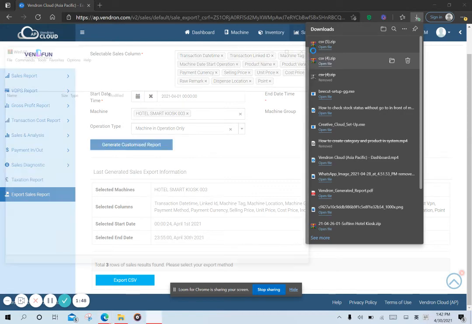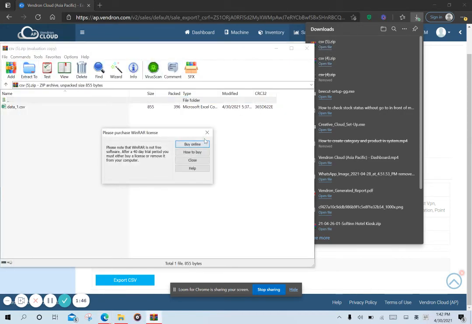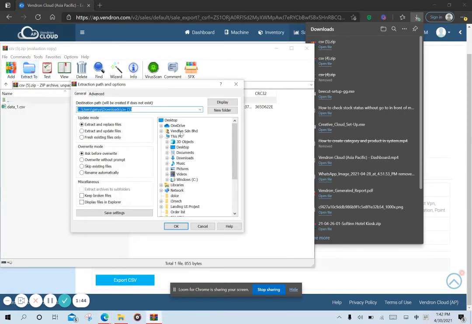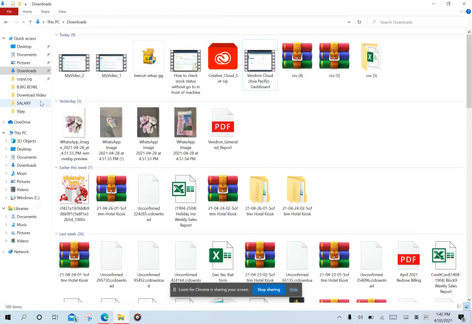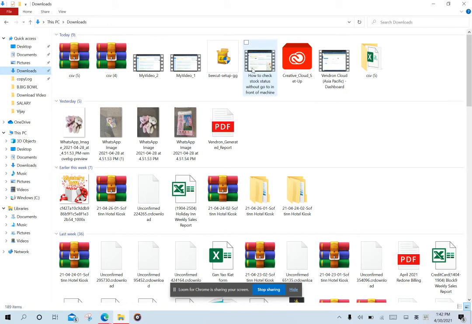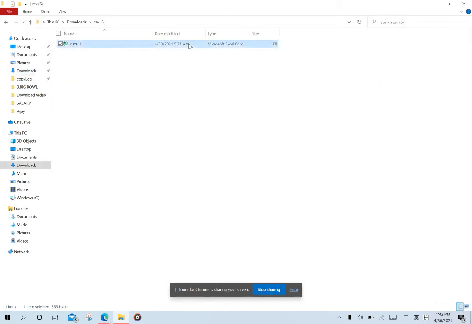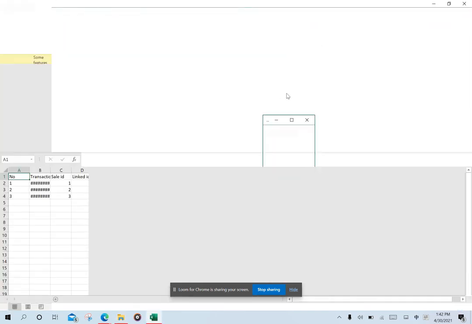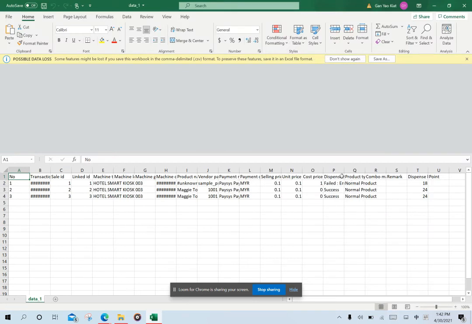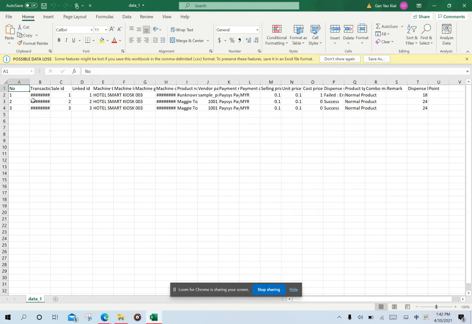So we open the file. We go to Downloads. The report is in here, a CSV file. We click it. So this is the report for the vending machine.